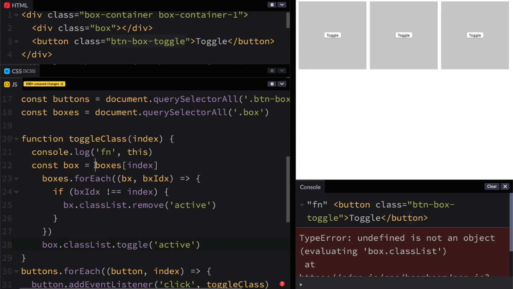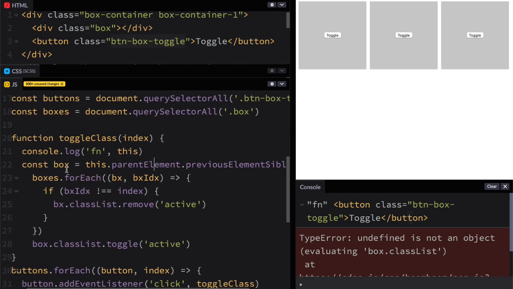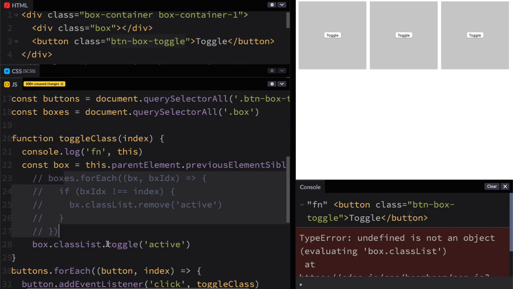So instead of box's index, I just want to get this box, which is what? This dot parent element dot previous element sibling, I think is what it is. I always forget this one. So previous element sibling, just like this, gets the box. We can test that just by getting rid of this for a second.